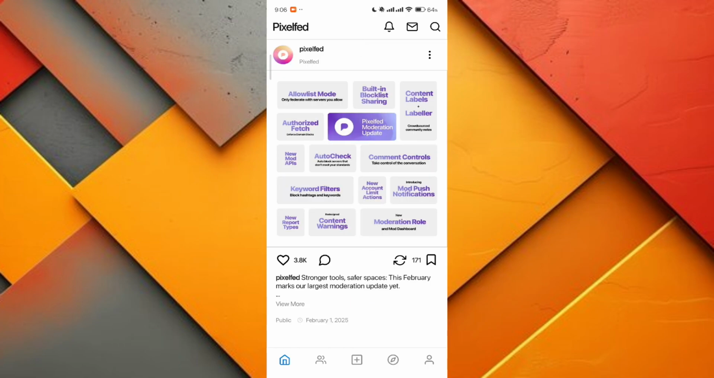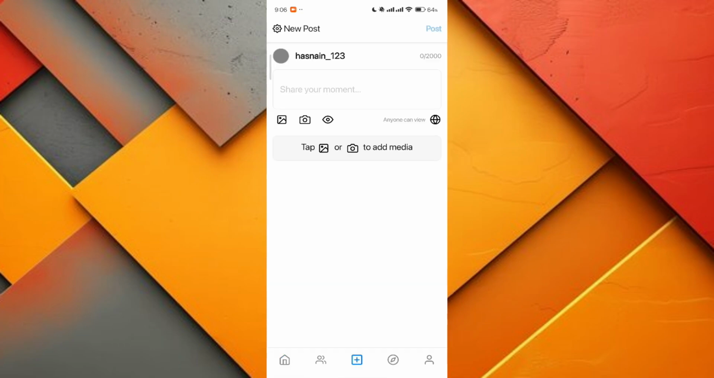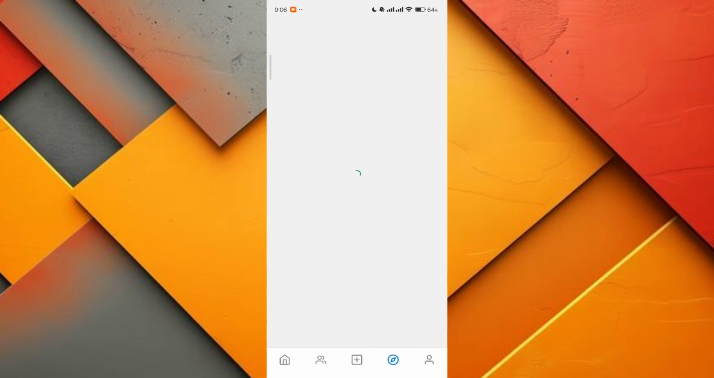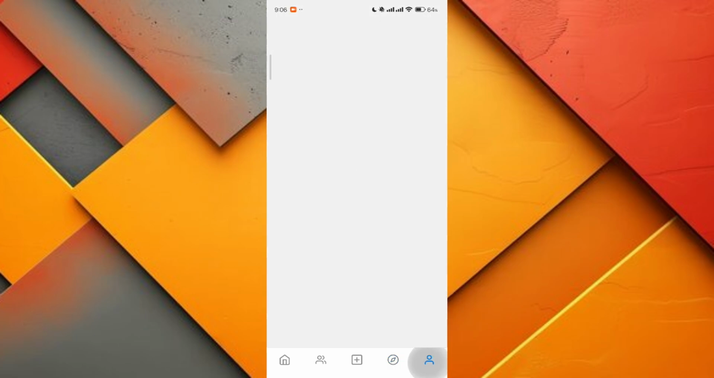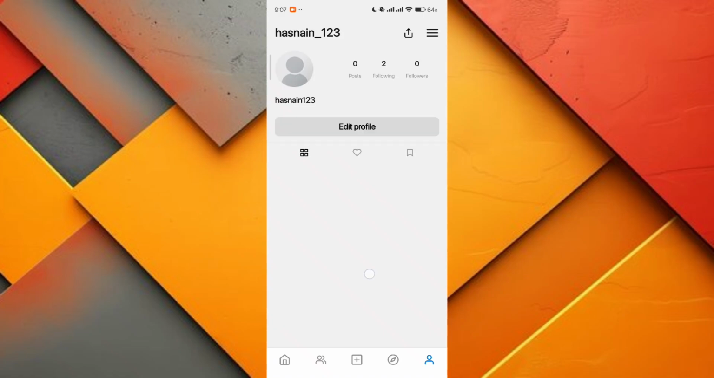At the bottom of the app, you'll see 5 tabs. The Home tab displays posts from people you follow. The plus button allows you to upload content, simply add an image or video, type a caption, and post. The Discovery page helps you explore trending topics, popular users, and featured content. And then there's your Profile section where you can manage your details.